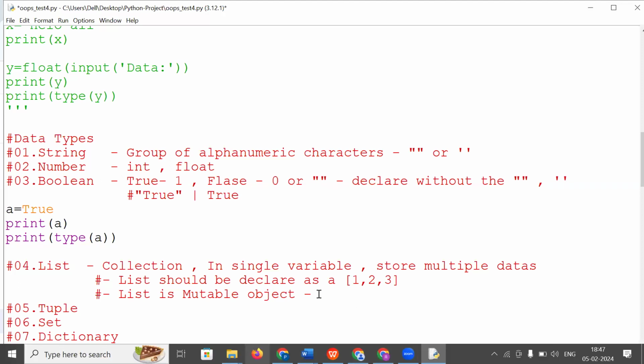That is called a mutable object. It means you can update the data. That is called a mutable object. You can modify it, it's possible in a list. Clear? So list means it's a collection. In a single variable, you can store multiple data. That is called a list. But a list should be declared in square brackets. So a list is a mutable object. It means we can update or modify. That is called mutable.